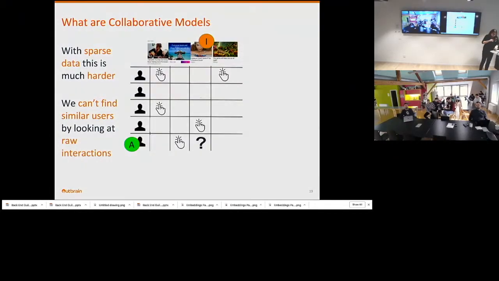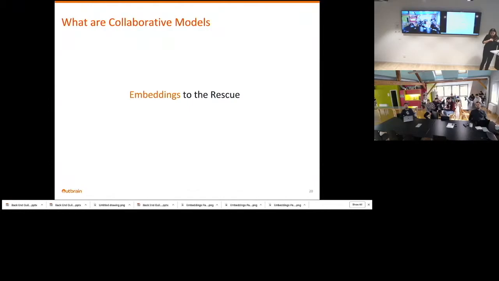And this is where embeddings come into play. Okay, so embeddings is one way of doing collaborative models, and this is what I'm going to dive into now.